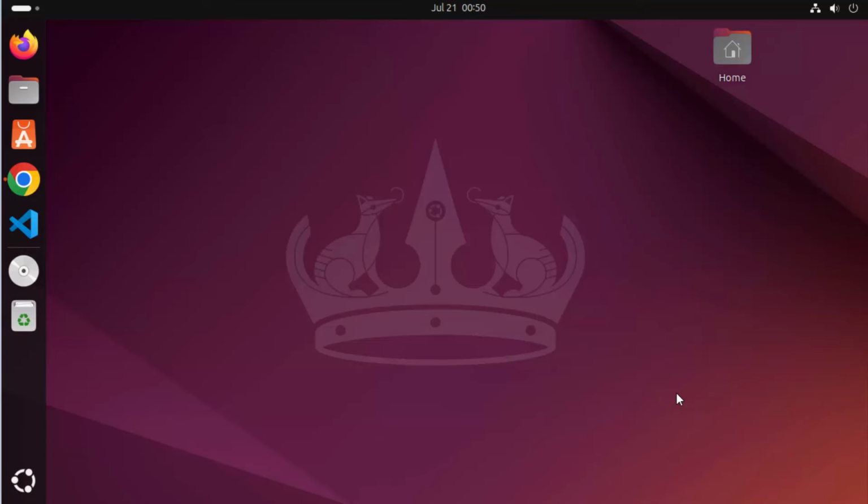Hey guys, in this video, I'm going to show you how you can install JMeter on your Ubuntu operating system. So first of all, what is JMeter? JMeter is an open source software designed to load test and measure the performance of web applications. So let's see how we can install JMeter.